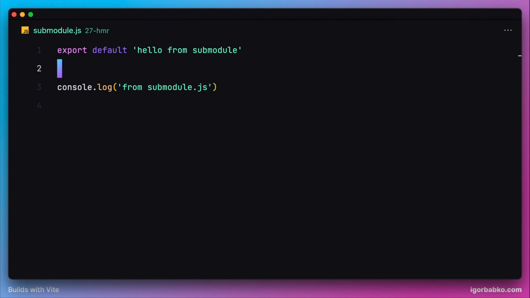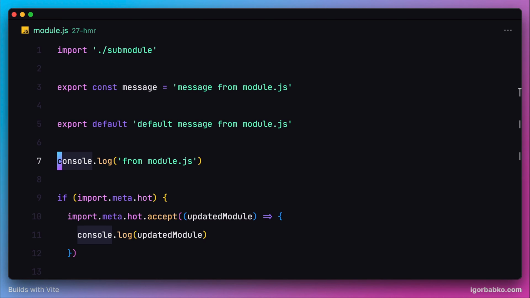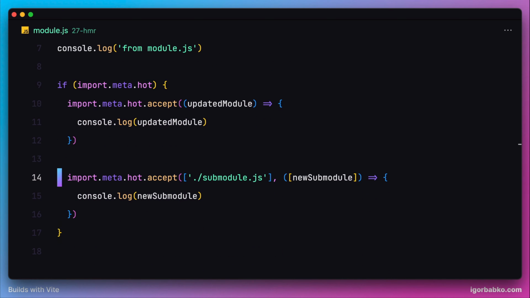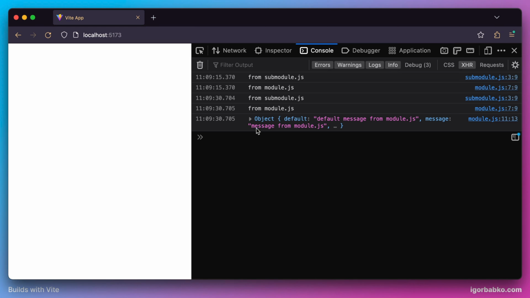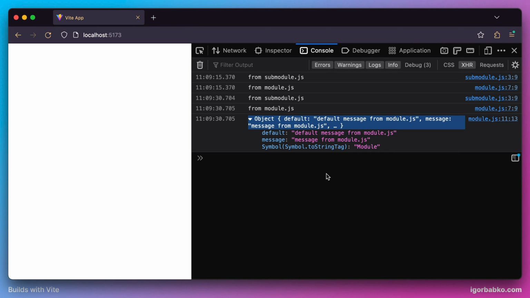And that is because in our parent module, which is called module.js, we have registered this listener, which monitors for changes inside the submodule.js file. And when the change occurs, it is going to print the updated data of this submodule in the form of an object. And if I make a mistake in the submodule name, and then we do any modifications to this submodule, then in the browser, I'm still going to see the log, but this log comes from a different place.